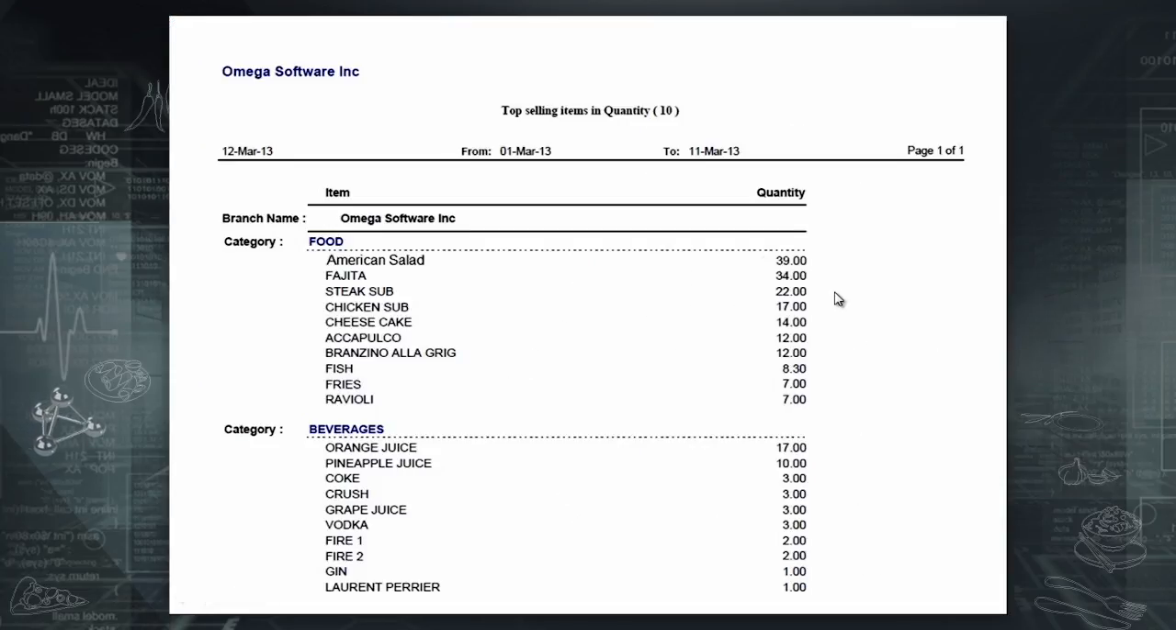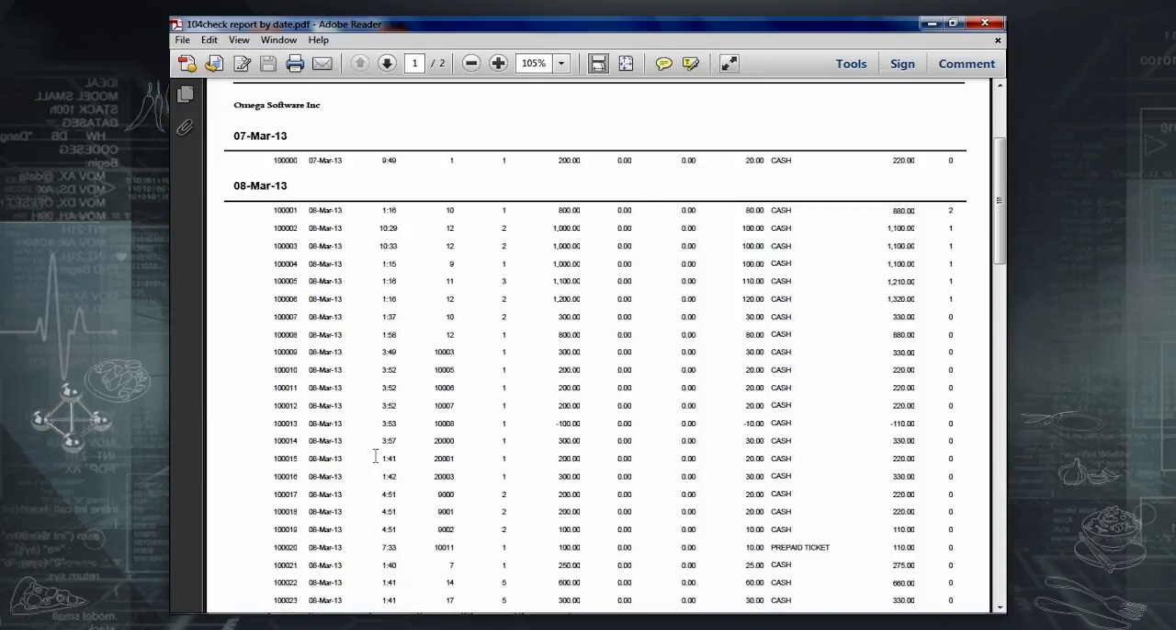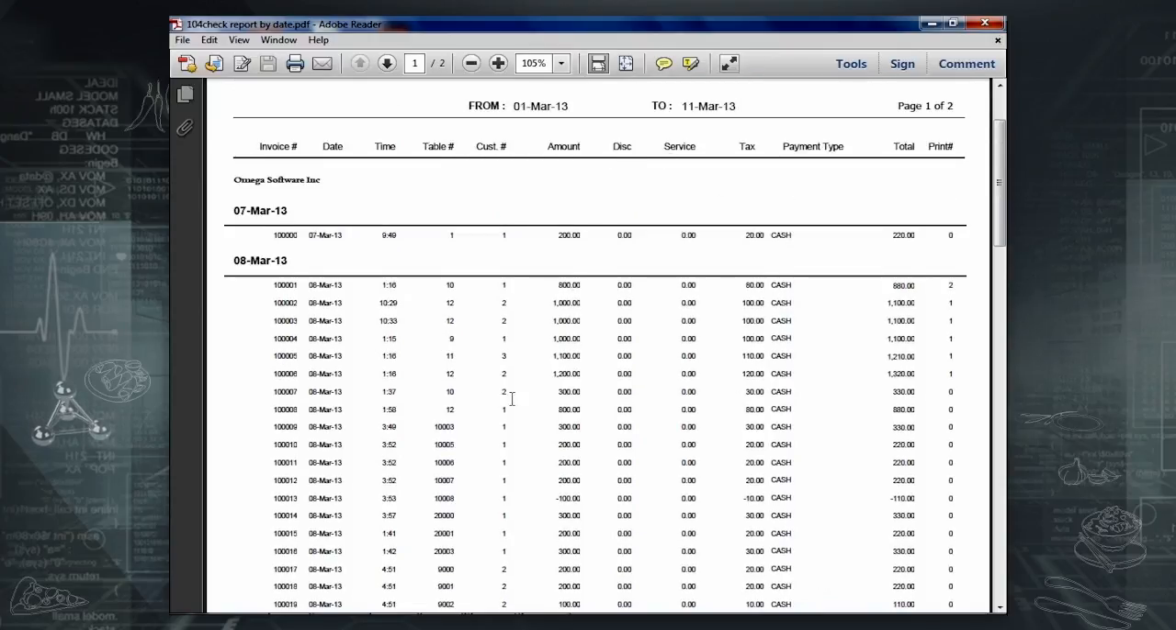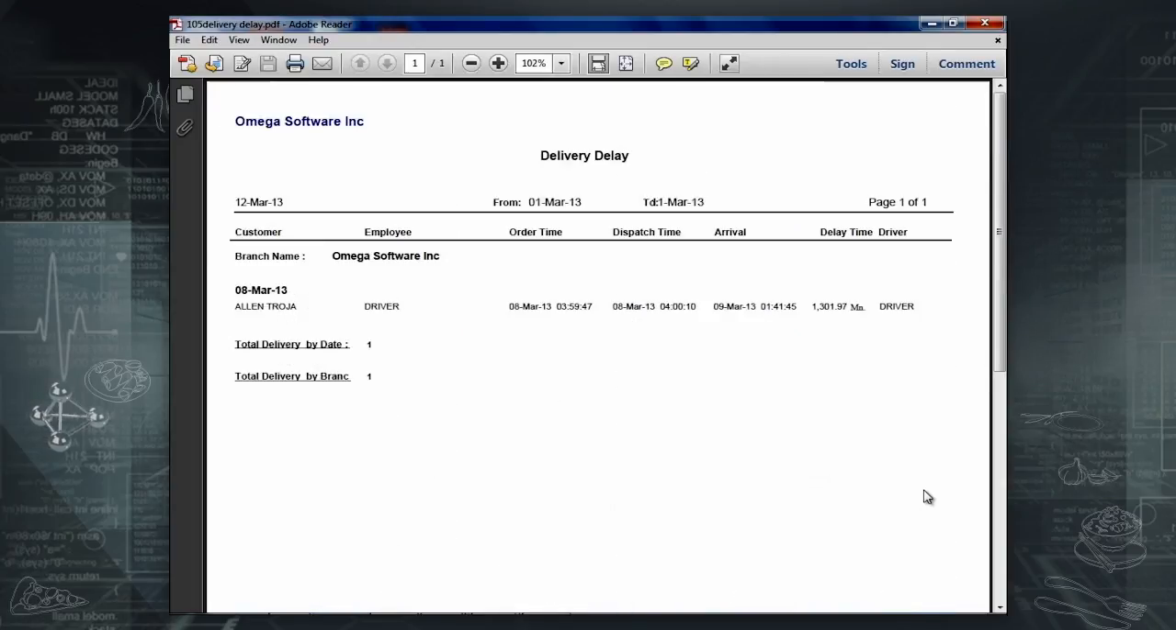The report Top-Selling Items in Quantity shows the top-selling items. Here, the example shows the top 10 selling items under food and under beverages. There is also the Check Report by Date, showing a list of invoices, the relevant amount, the payment type, the tax, the discount, the number of customers, as well as the number of print. Also, notice the Delivery Delay Report that shows delayed orders in case the delivery arrived late to the customer.